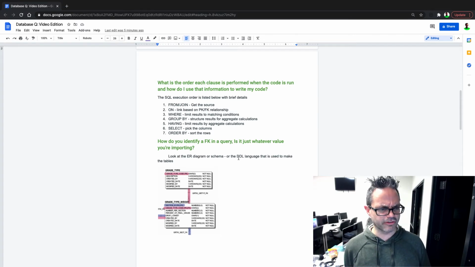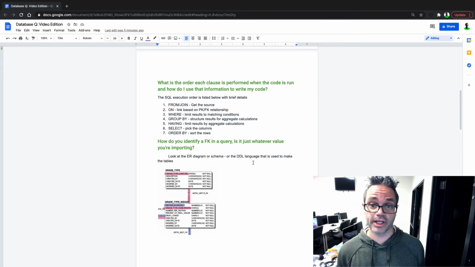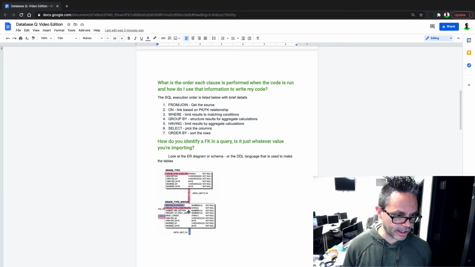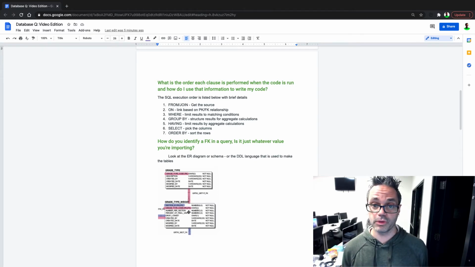How do you identify the foreign key in a query? It's just whatever value you're importing. This is where we want to look at our ER diagram, our schema, or if we're looking at the DDL language, we'll take a look at that in another video as well. As you can see right here, I have that lovely FK specified on my grade type weight. My grade type code is the foreign key I'm working with. That's how I can identify it. I'll look for that FK identification on there, and that's where I'm going to make that join right here.